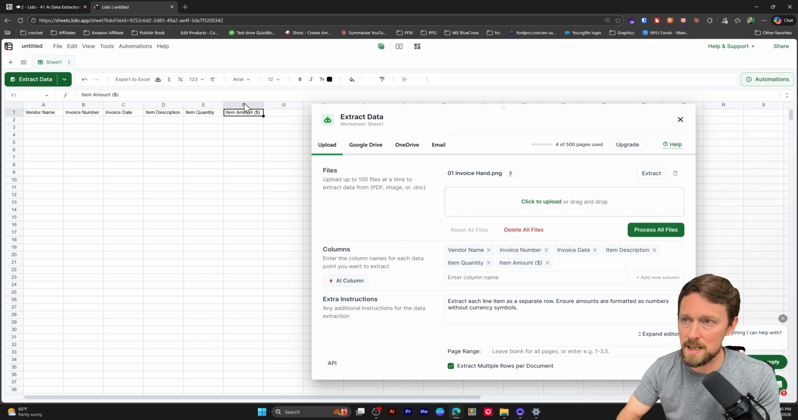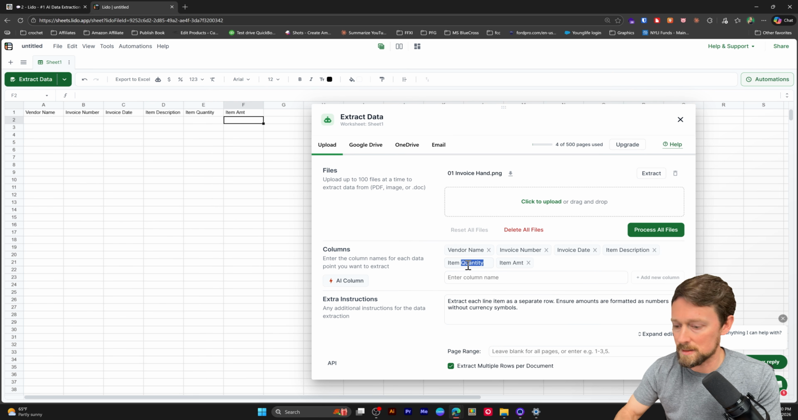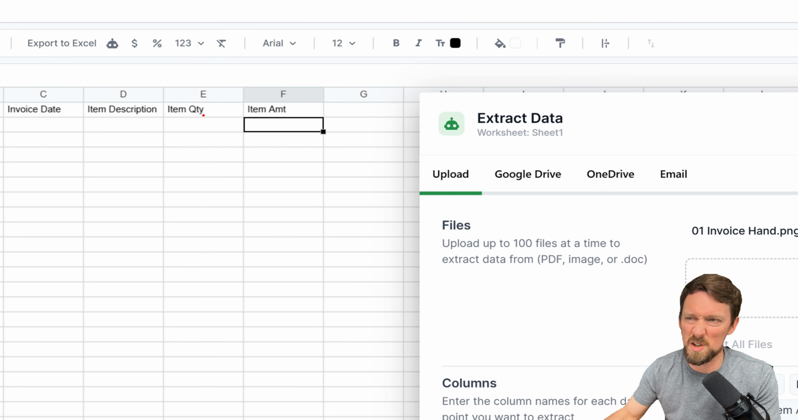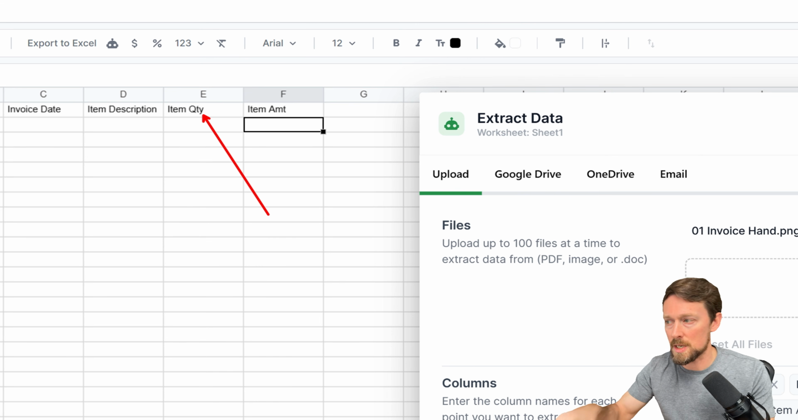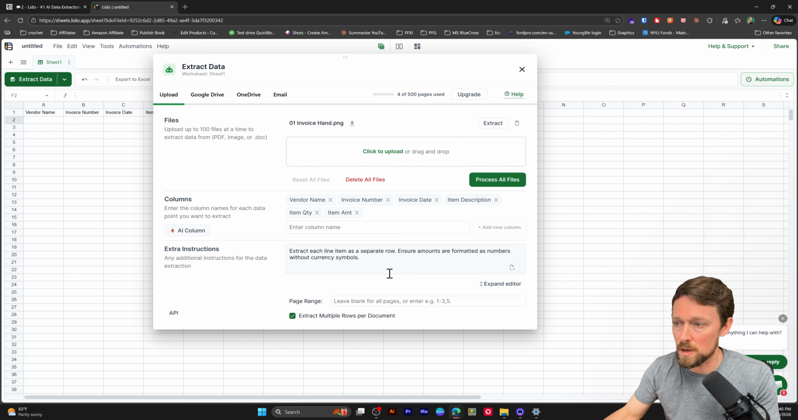So like if I say, I actually don't want that, I just want to abbreviate it like so, well, it actually syncs up over here, and vice versa. If I want to say quantity and just do like this, the abbreviation, just to show you that it syncs up in the sheet. So change this if you want to, change the number of columns. If you want to add extra instructions, you can do so right down here.